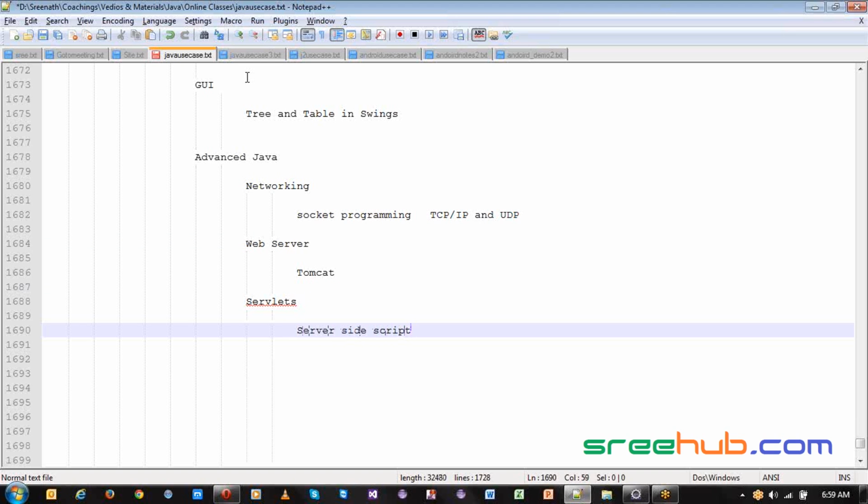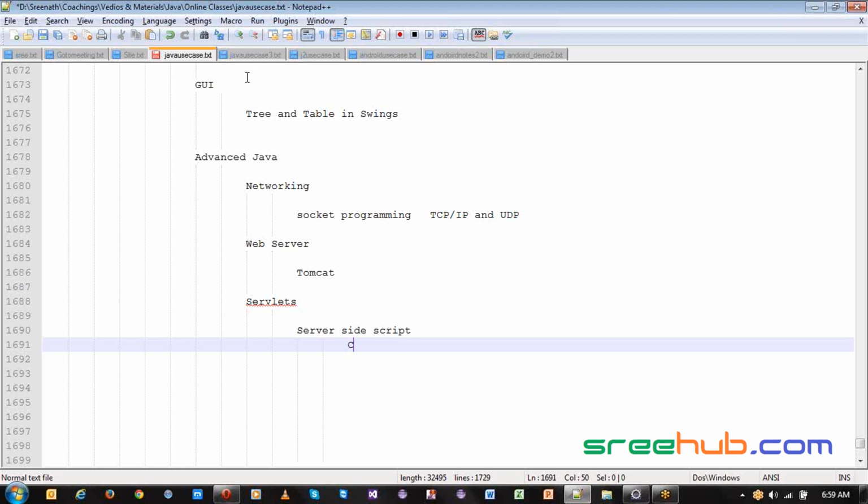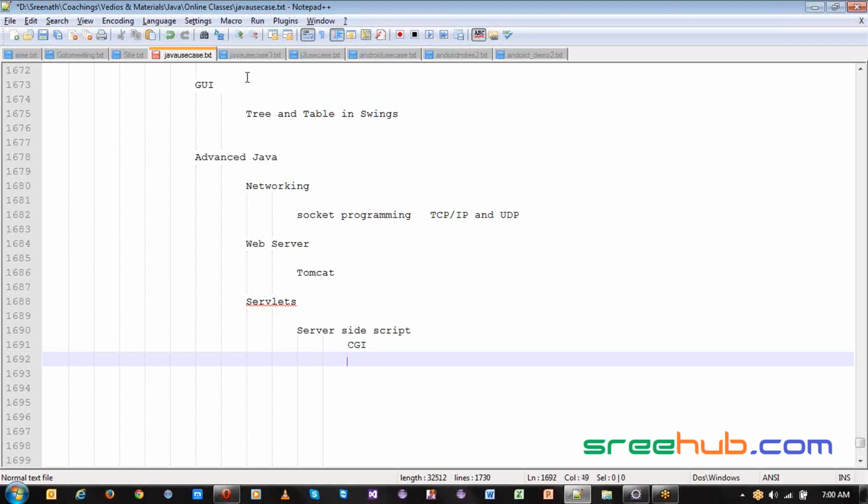So even before servlets, people were using CGI server scripts, which is Common Gateway Interface. This is the oldest and most widely used one before other server-side scripts came. In Java we have servlets, and in .NET you have something called ASP, which is Active Server Pages. This is the server scripting of .NET, which works on IIS.